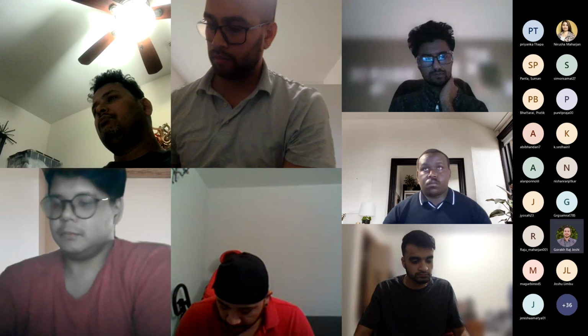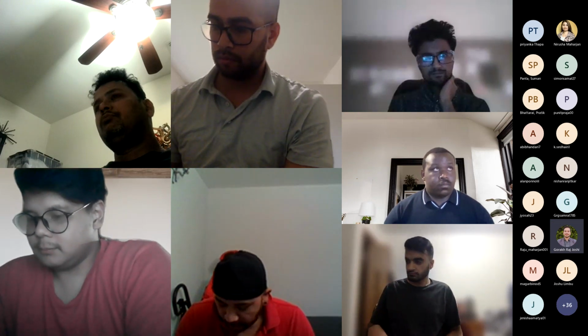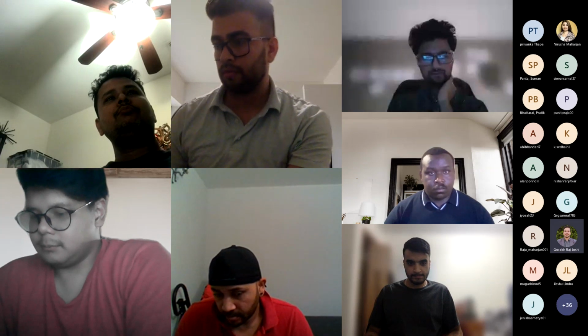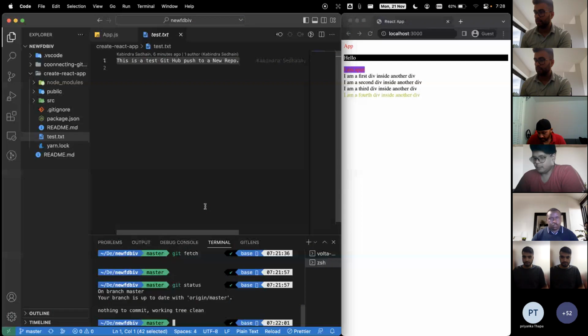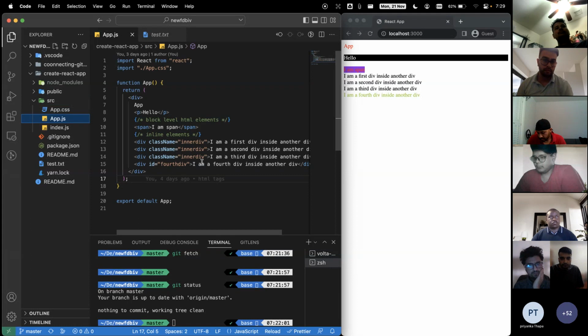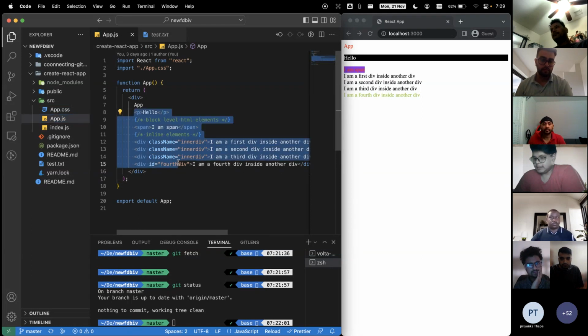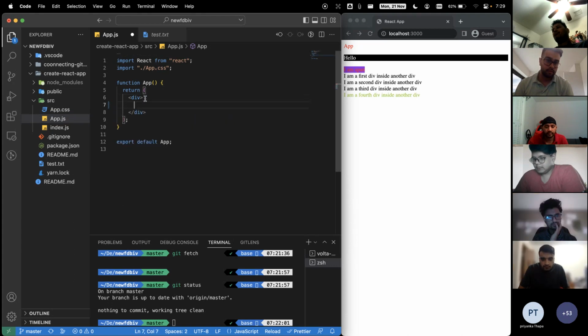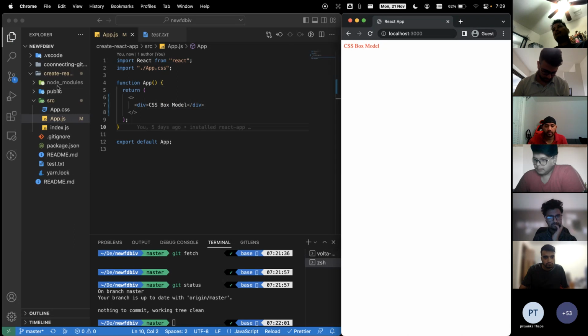Okay, guys. At this moment, I am also changing something in my repo here, and try to get this on your own PC. So I'm deleting everything from here. I'm typing h1, or let me write a div once again in there. I'm going to remove this div and write CSS box model. I'm saving it, and you can see CSS box model here.